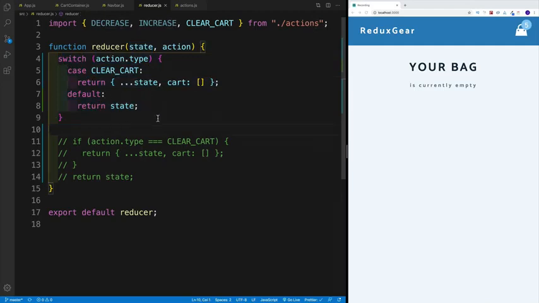Again, I know I said this before, but it is a preference thing. I prefer using if statements. If you prefer using switch, feel free to use switch. At the end of the day, the functionality will work exactly the same.